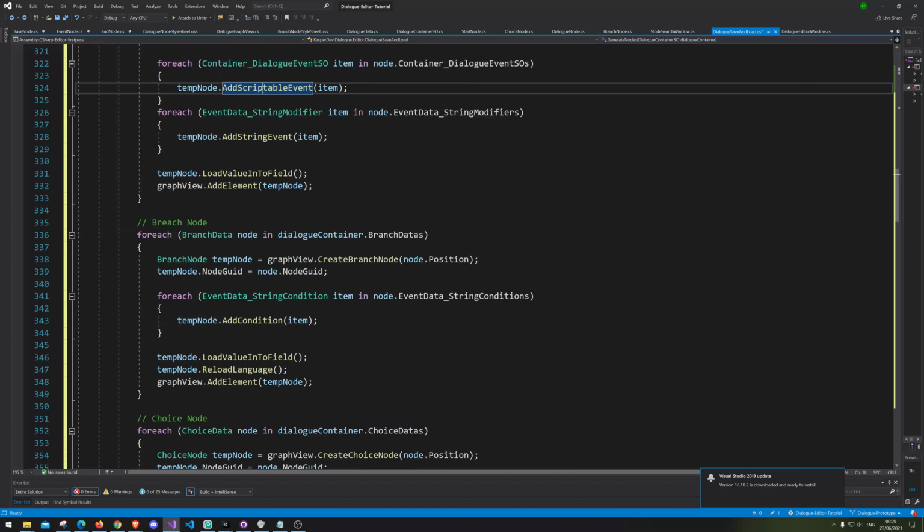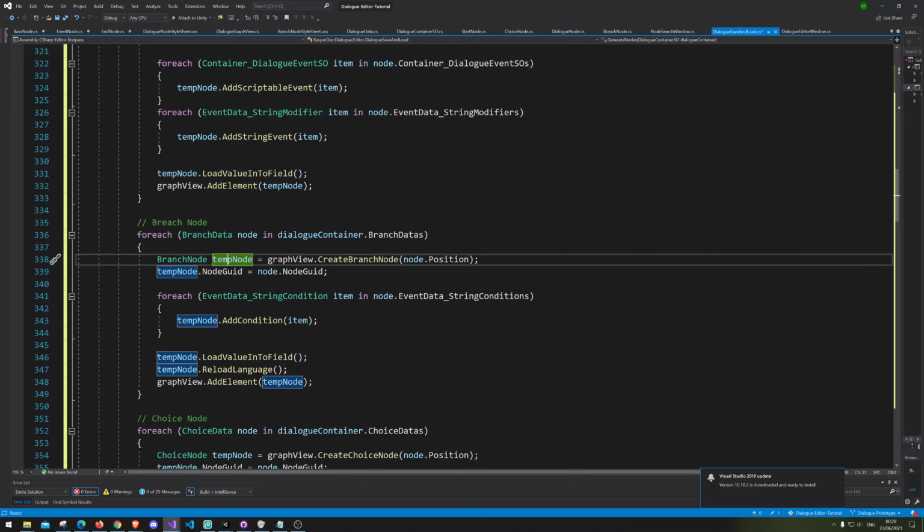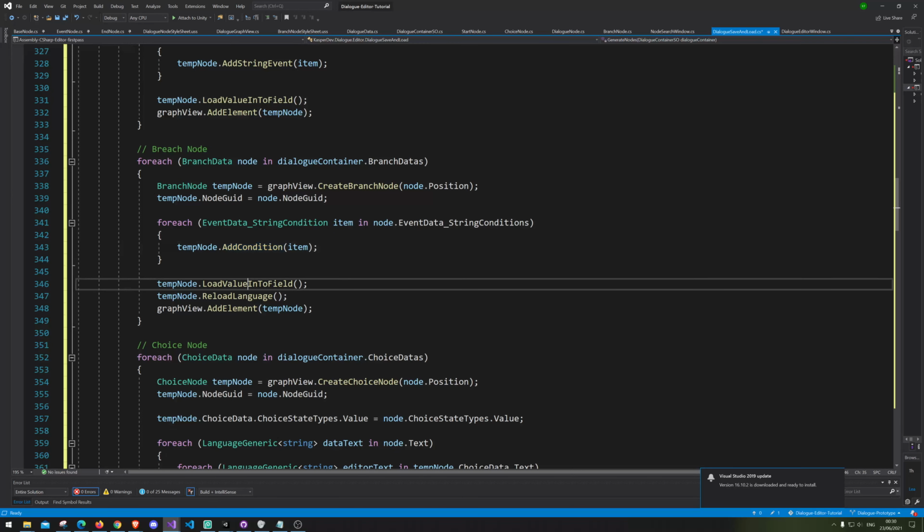Then we go down to the branch node, we load it in, set it as the position, get the branch node returned, set the gun, and we add the conditions, reload the thing into the value, make sure it is the right language by reloading.